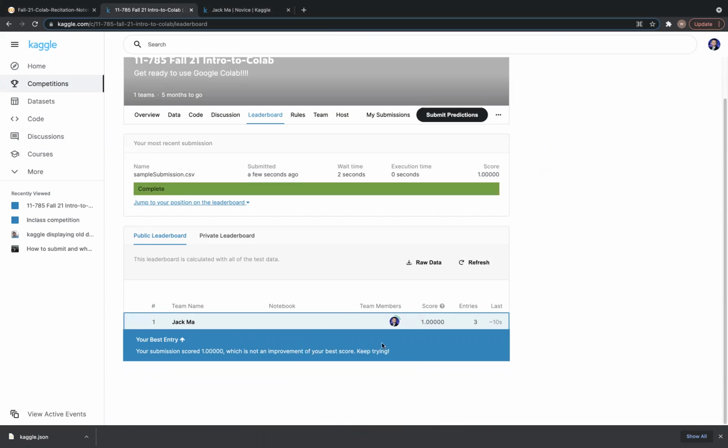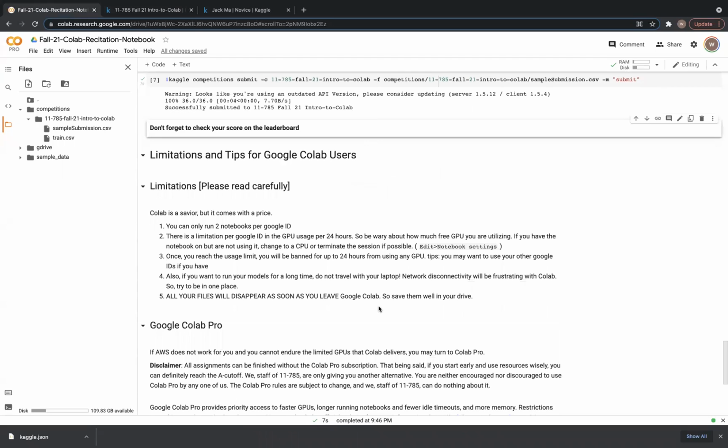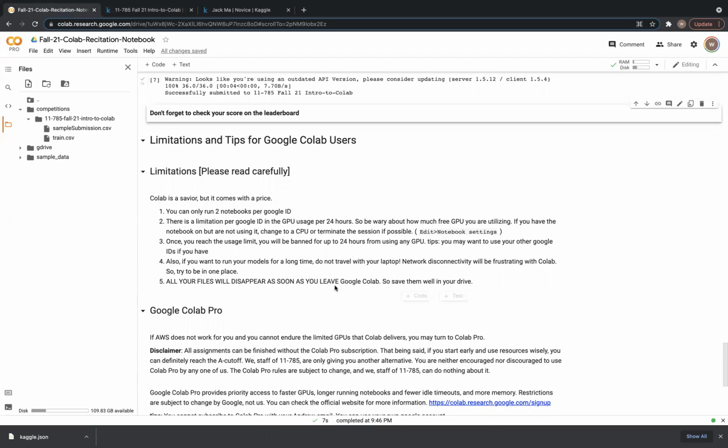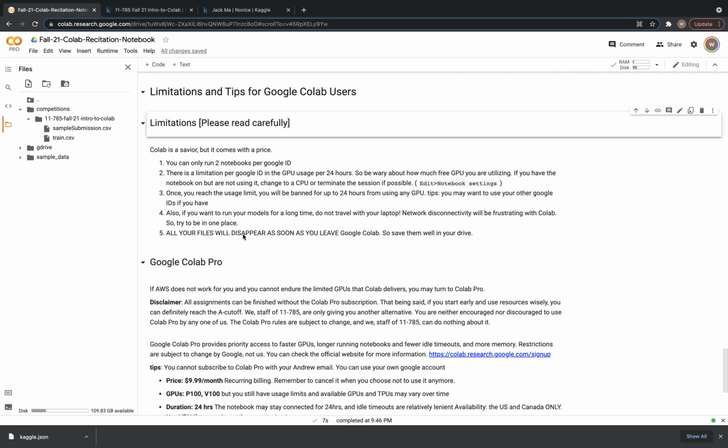And yep, that's it. That's all you need to know about the Colab and the Kaggle API. And here are some limitations and tips for Google Colab users. Make sure you have read them carefully. If you want to turn off the video now, it's fine, but when you go through the notebook, read the limitations, and those are really helpful.